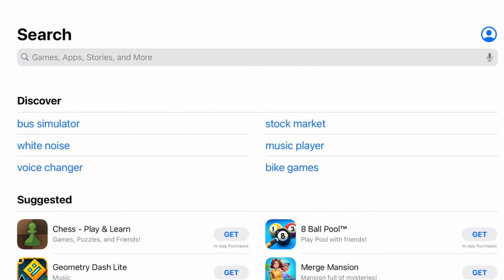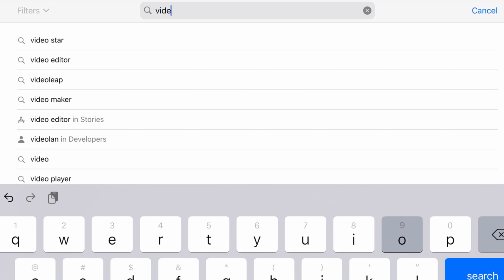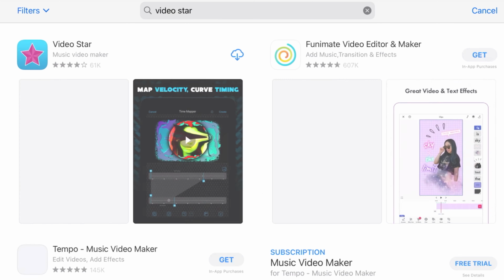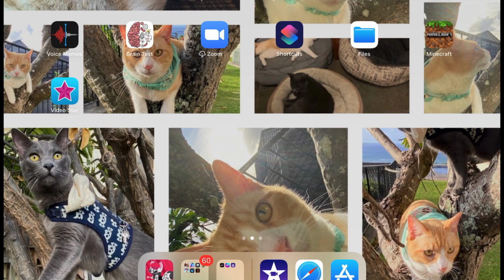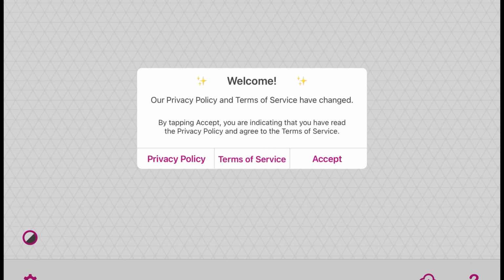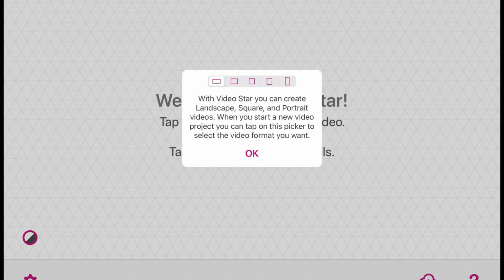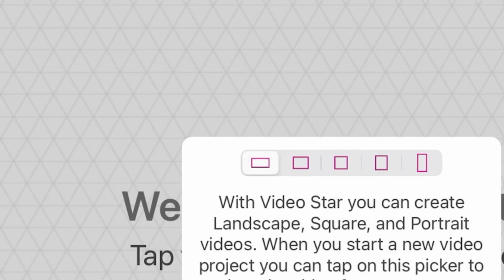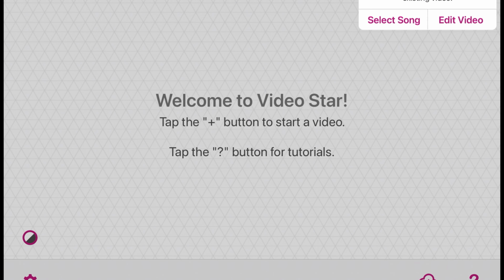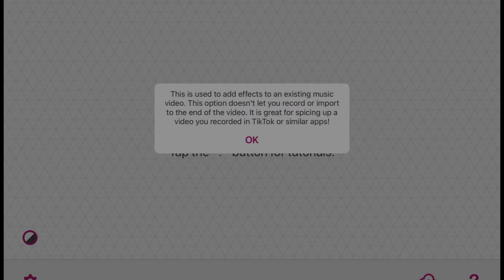First thing you're going to do is download the app Video Star. I really recommend this one because it has so many transitions which are great for making intros. Once you have it downloaded, you're going to press on it and go into it. Just press accept and press the plus button. Make sure it's selected on this one that's right here, because that's the one that fits the YouTube screen. Then press OK. Then press edit video.